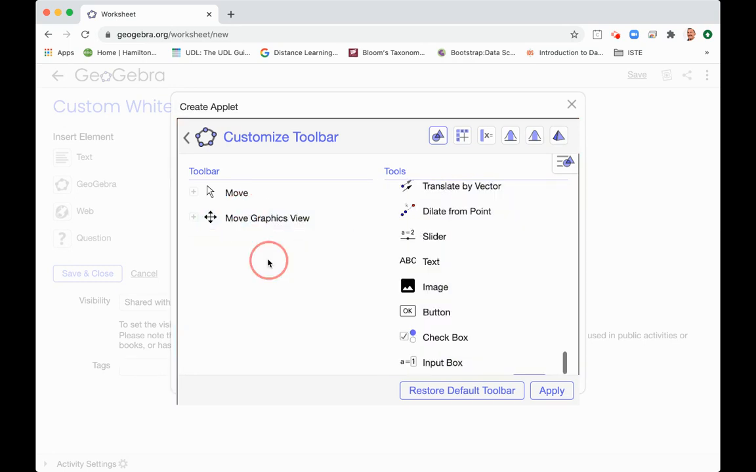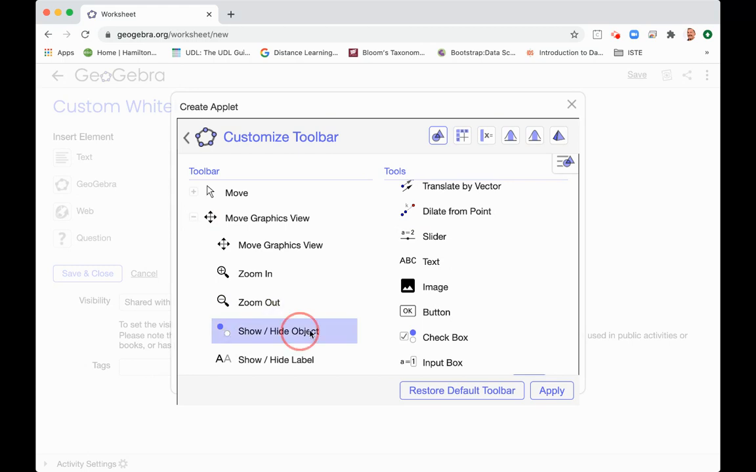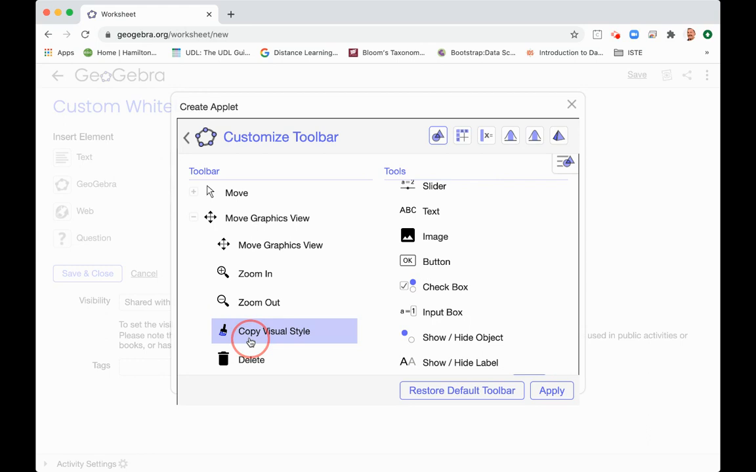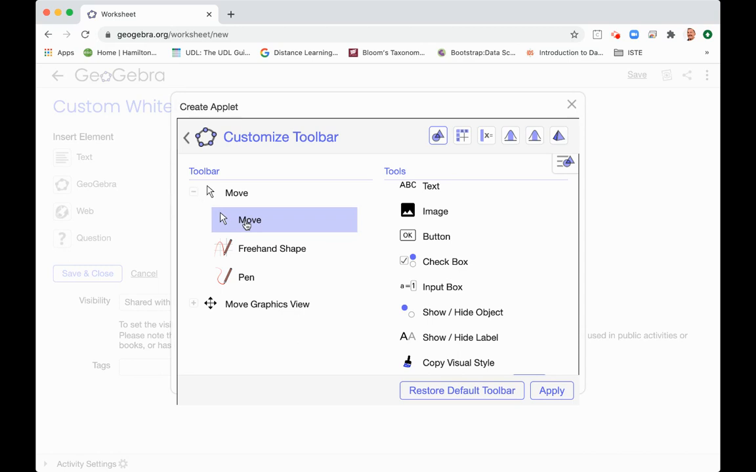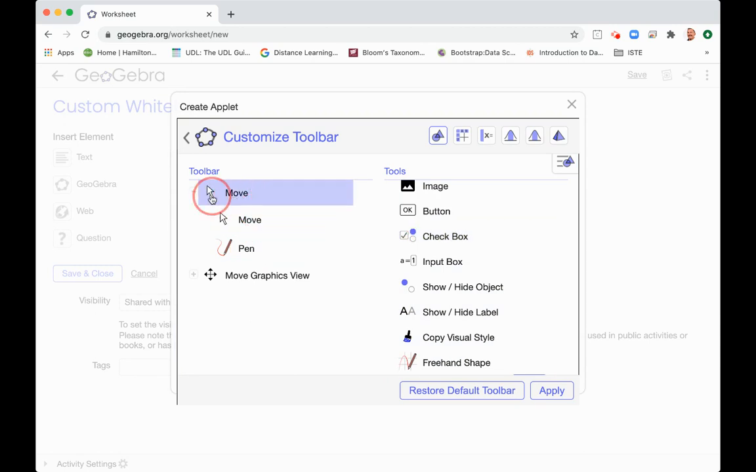And then I'm going to open up this tool because I don't need the show or hide an object, but maybe I do. And I don't need to show or hide a label, and I don't need the copy visual style. Those are typically all the things I'll keep there. And in the move, I'll leave the move arrow and I'll leave the pen tool because that's what I'm going to use to draw on my whiteboard, but I'm going to drag out the freehand shape.